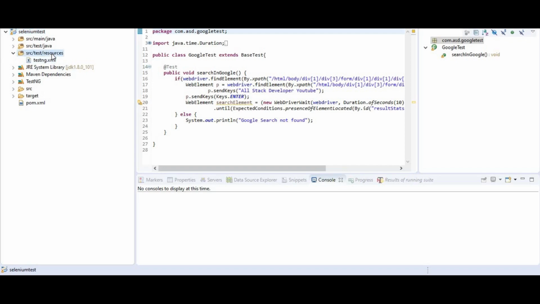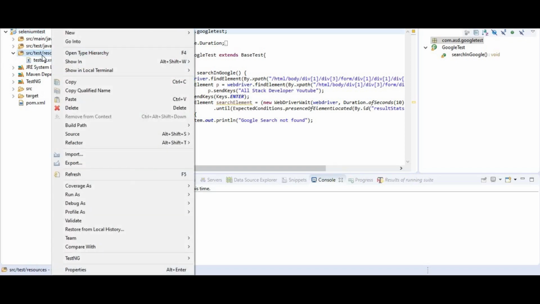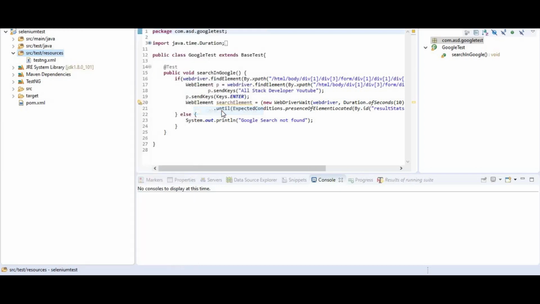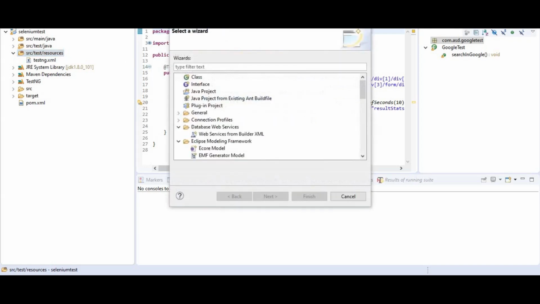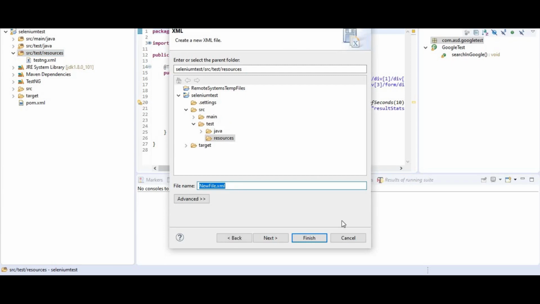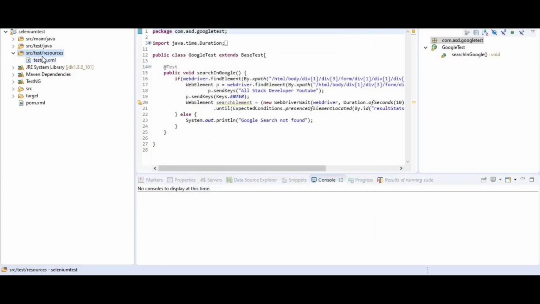So to create an XML, you can click on the folder and click on new, and then you can search for XML and create your own XML. So naming can be TestNG or testing, depending on your requirement. So here you can search XML, then click on next, then give it the name of your XML, then click on finish. So I have created the XML.